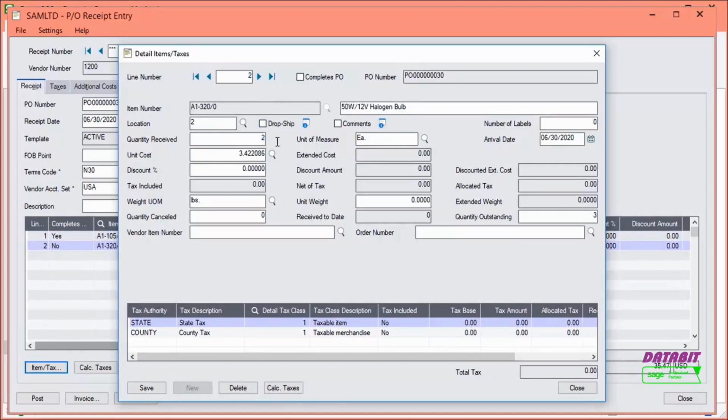We will receive 2 of the 3 items. Notice the quantity outstanding is 1. To cancel this outstanding item, type 1 in the Quantity Cancel field. In this example, we want to receive in the 1 outstanding item at a later time, so we'll leave the quantity outstanding as 1. Click Save and Close.